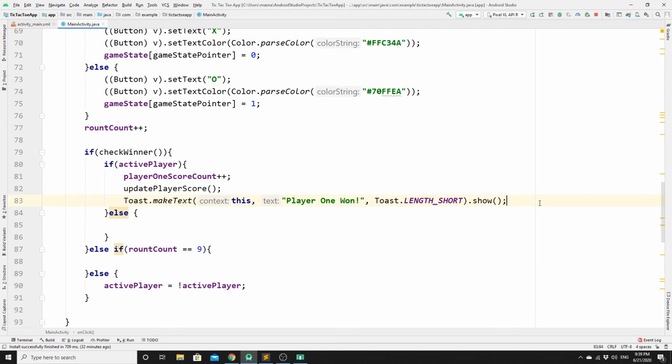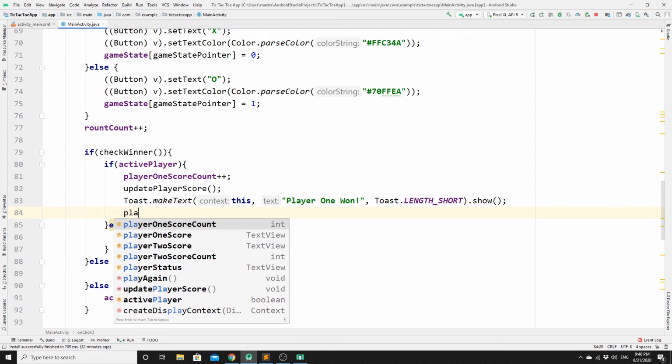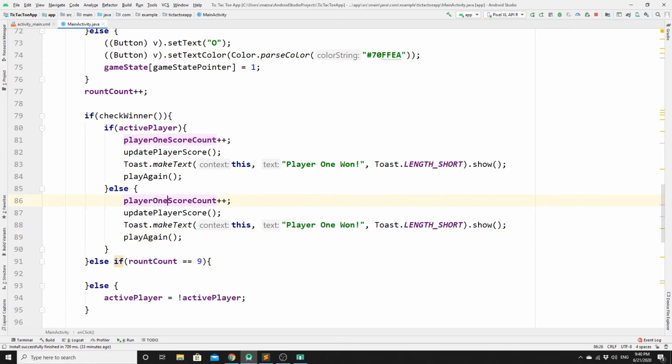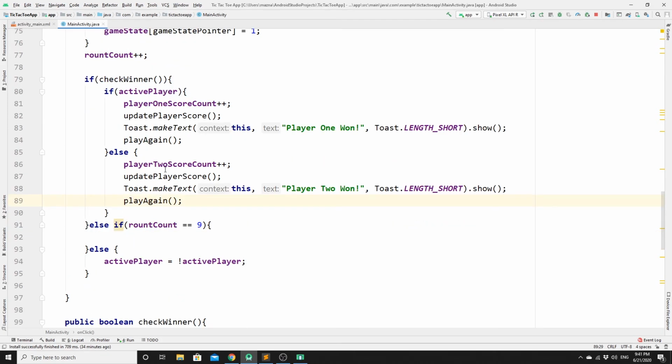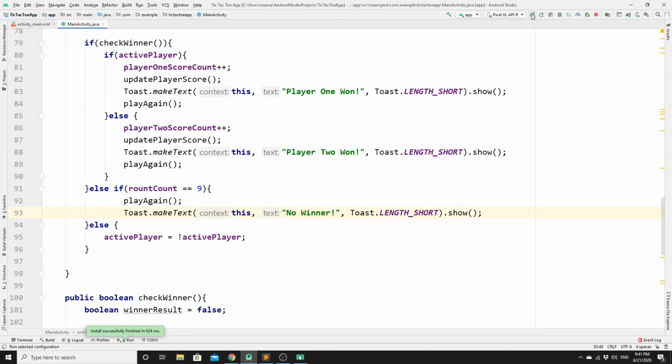And once player one won, then we need to call the play again function, so that we will reset everything, and we need to do the same for the second player, but with minor changes. So we need to change this to 2, and then we need to update the score, and then we need to change this to 2, and then play again. So if this is not the case, reset the game, just copy this and show a toast for there is no winner.